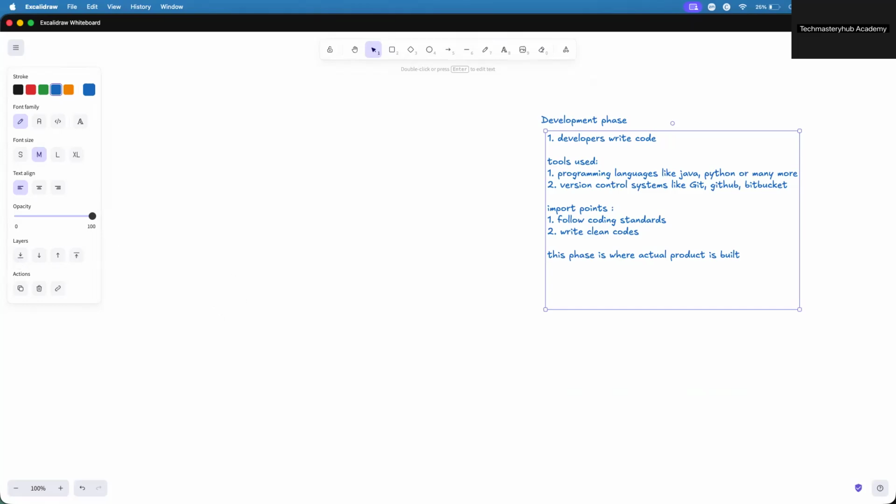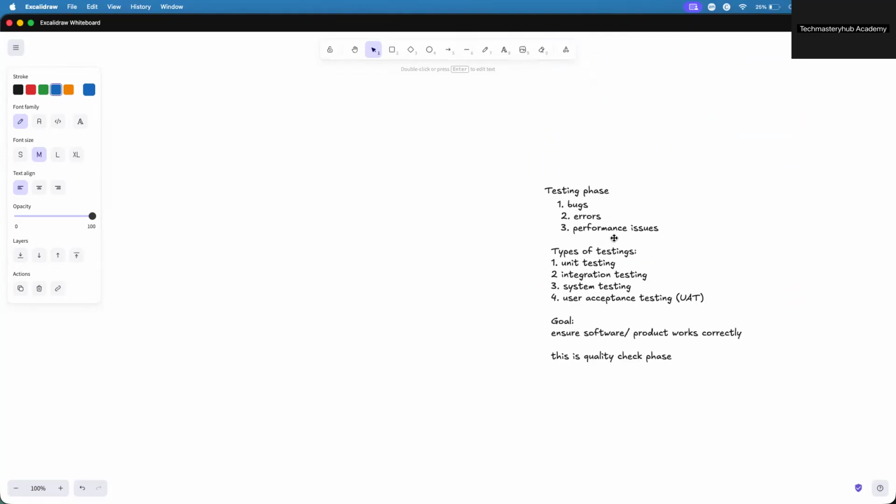Next phase is the testing. Okay, we will understand the testing phase. So what is the goal of testing? It is to ensure that software works correctly before release. So before delivering the software, in the testing phase, we test everything. There are many types of testing.